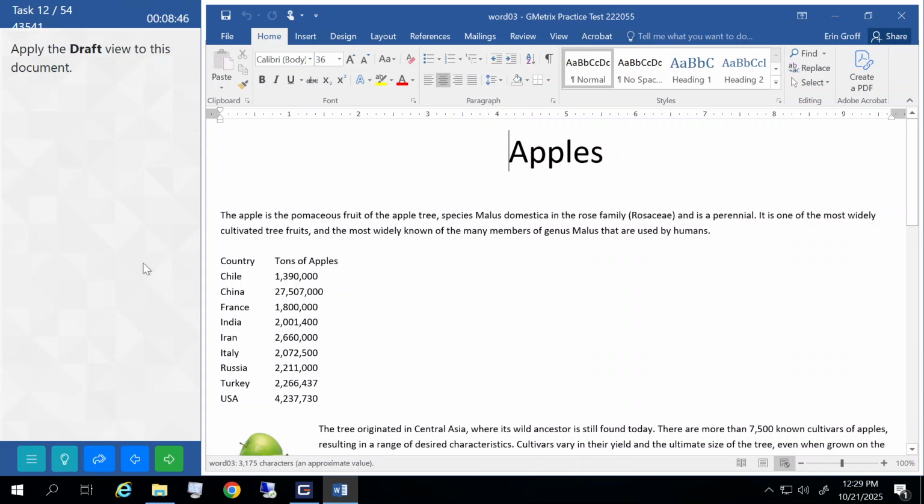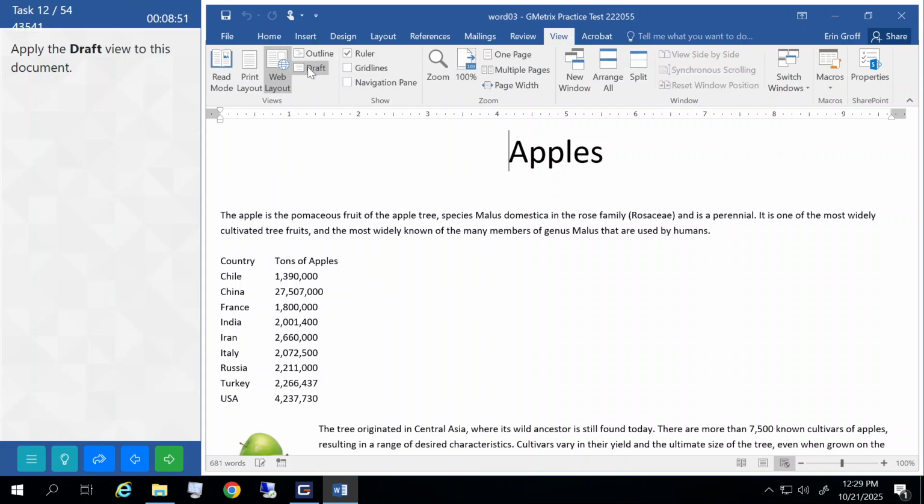Number 12, apply the draft view to this document. Go up to the View tab and select Draft in our Views command group.